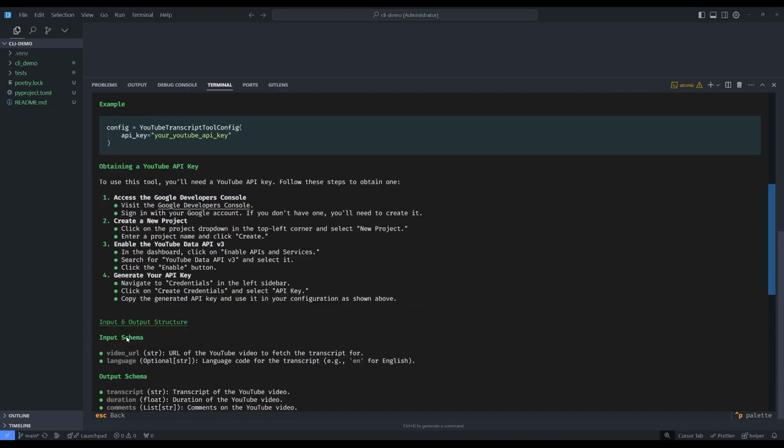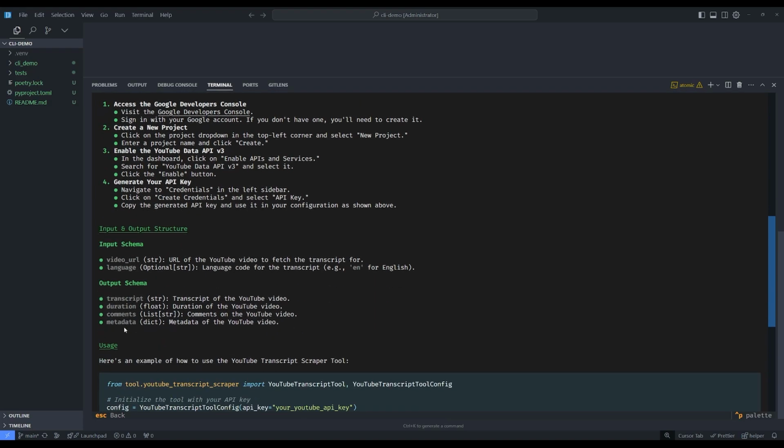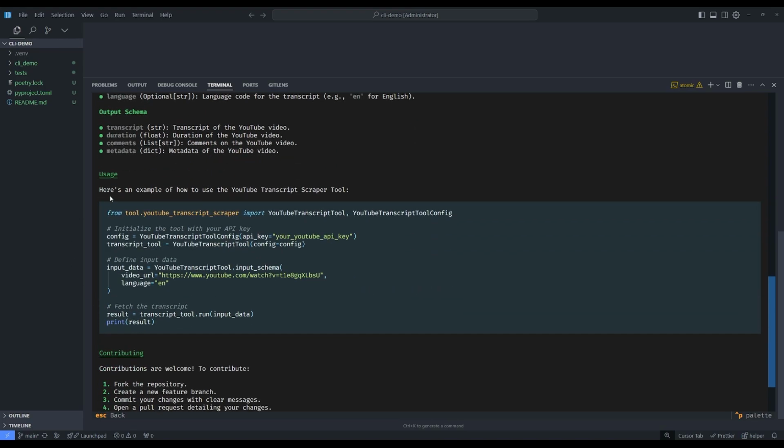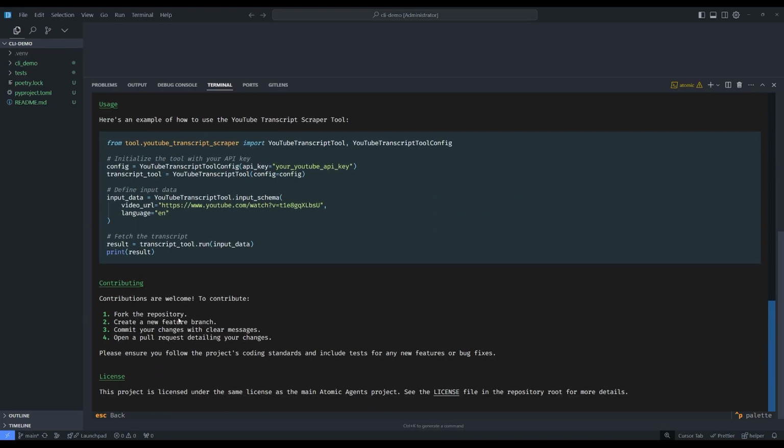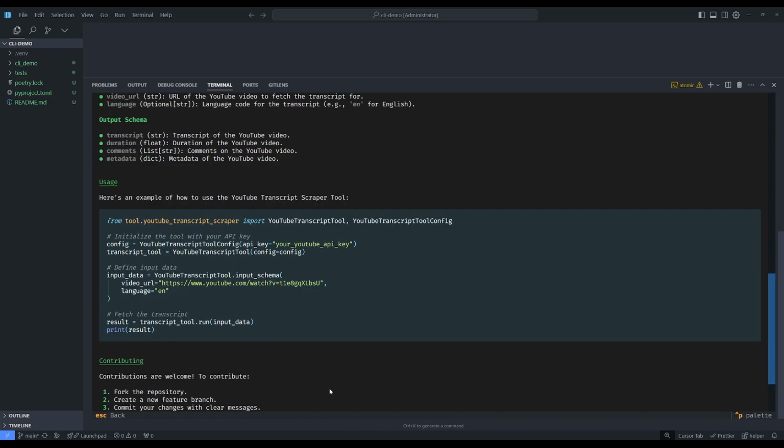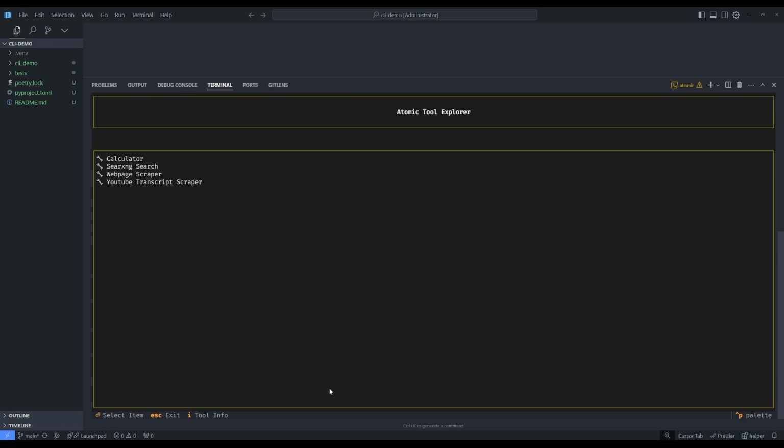And if you are to create your own tools and you want to create a pull request with your own tool so that it ends up in the Atomic Agents framework, this is also what you will need to provide. So the input schema is explained, the output schema is explained, some example usage, how to contribute, and license. So we can now press escape to go back.